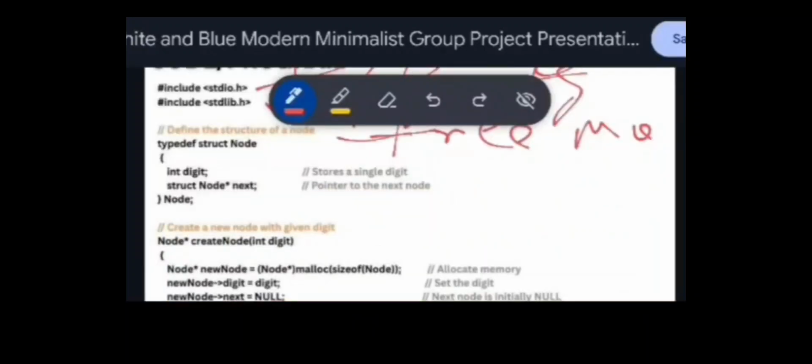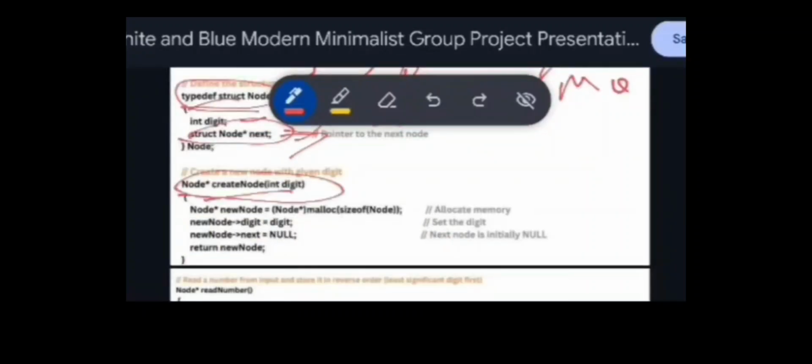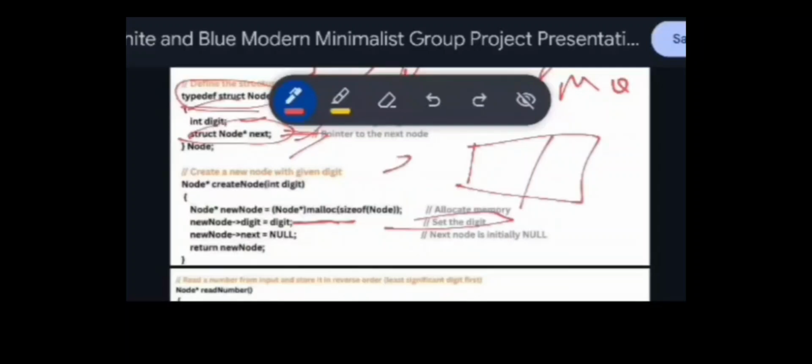Then we define a structure of a node. We create a structure naming typedef struct node. Int digit stores the single digit. Struct node star next points to the next node. We are creating the function for the new node, namely create node. To allocate memory, we use malloc, that is called dynamic memory allocation. New node digit is set to the digit. For example, as the user enters 9, the information field stores digit 9 and sets the pointer to null.